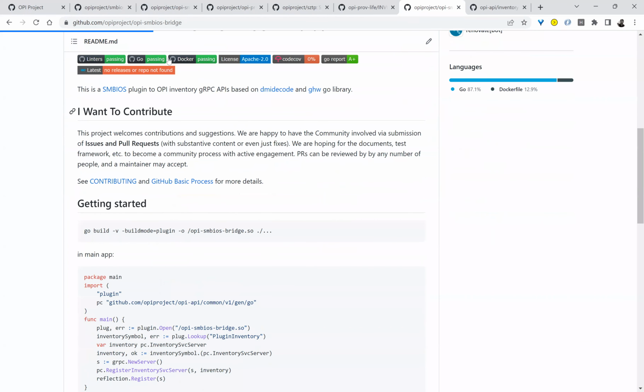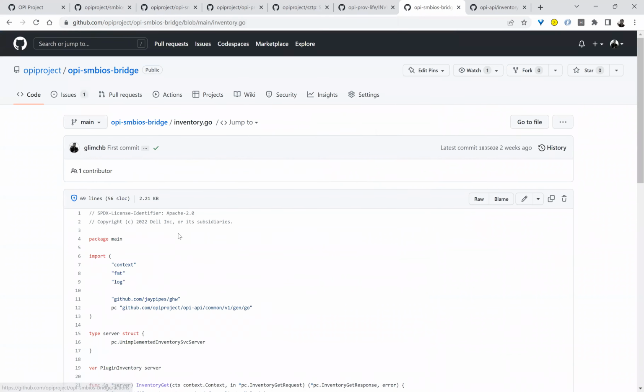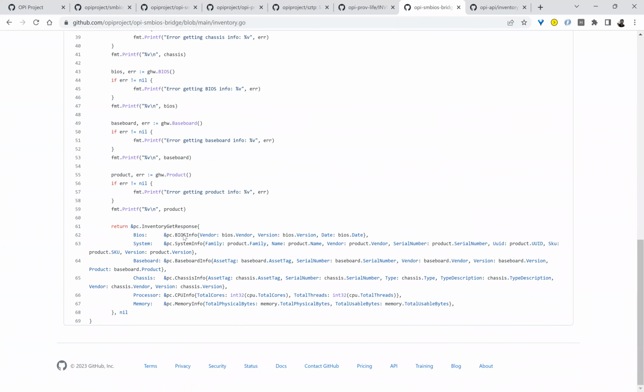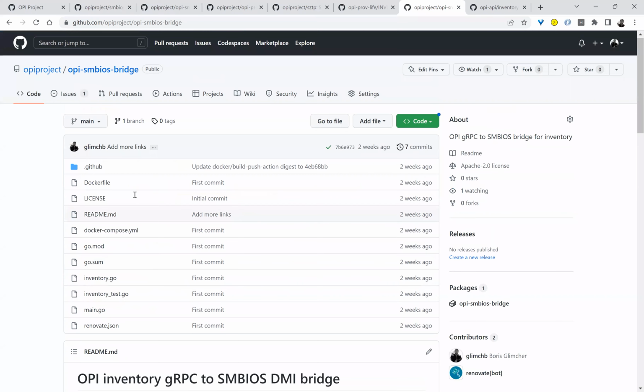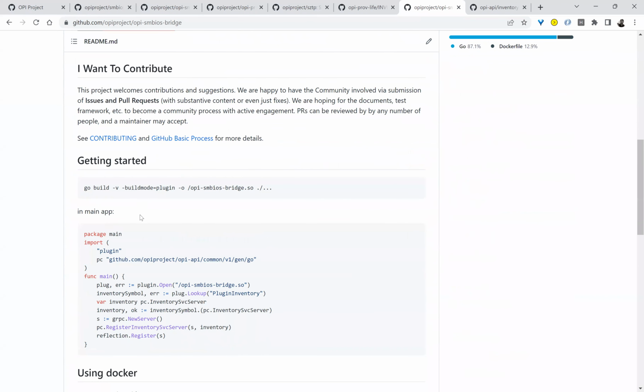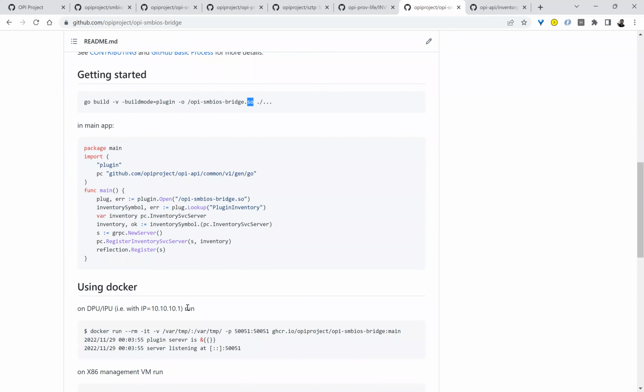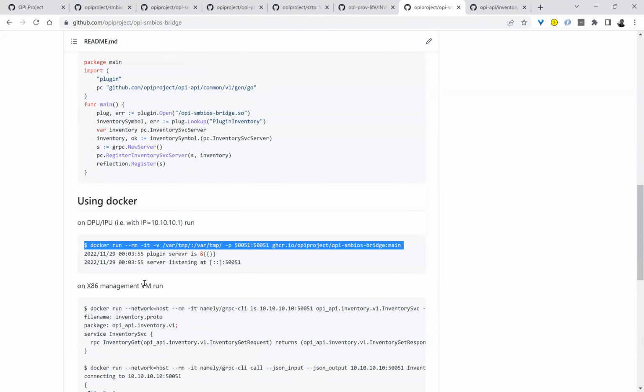I created this Symbios bridge. Yeah, so you see, this is just 50 lines of code actually. As you can see, I created this in the image of other Go plugins. So we can compile it as a build mode plugin. It creates a shared library. We can load the shared library in any application. And it also has a main function. So we can also run it like this, using Docker or without Docker.